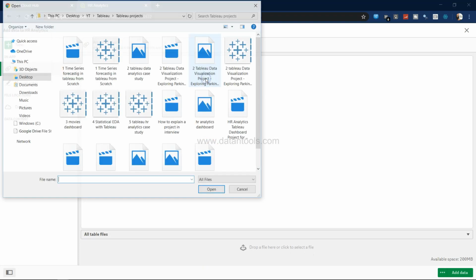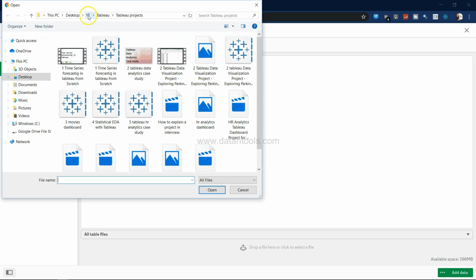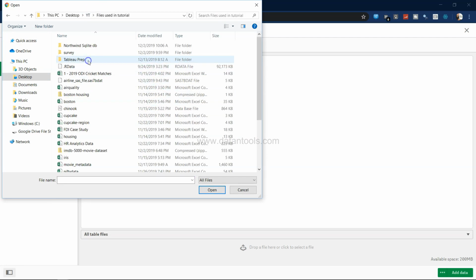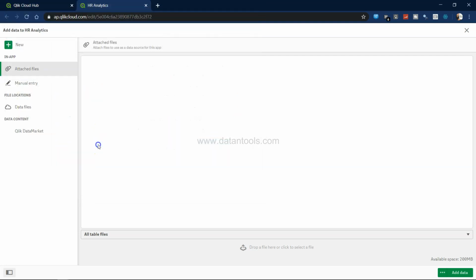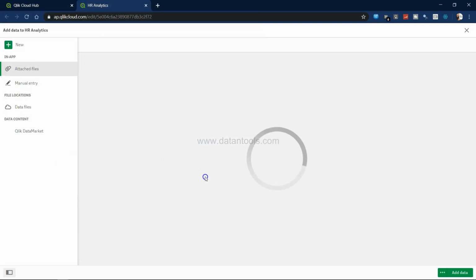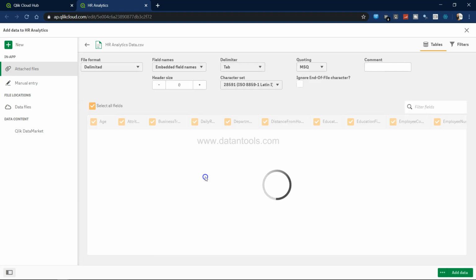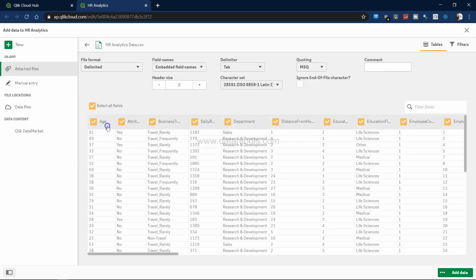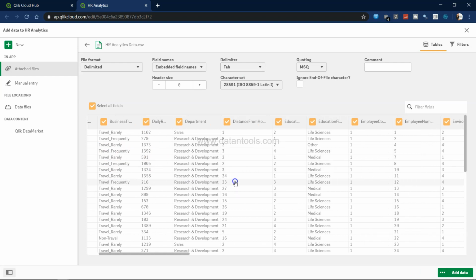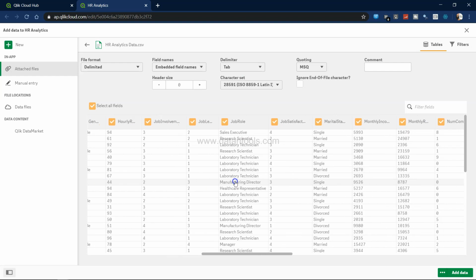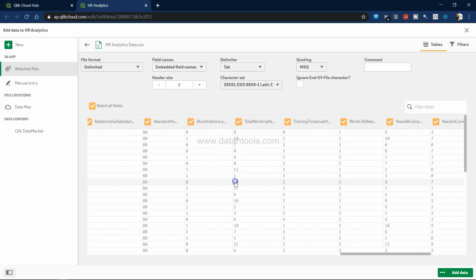For now, I'll just click on here and come to my data sets, and the data set is basically HR Analytics. Over here we will see whether it has imported the data set correctly or not, with all the columns. So yes, all the columns are coming as a header since embedded field name is already checked, and the delimiter is selected by default. So we can see that data is coming properly, so no issues.